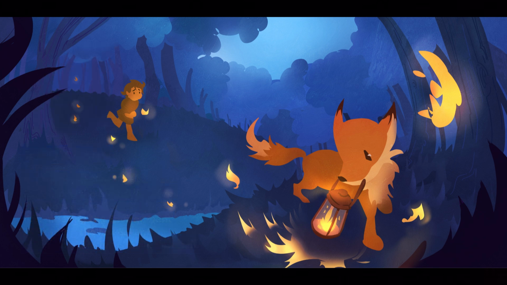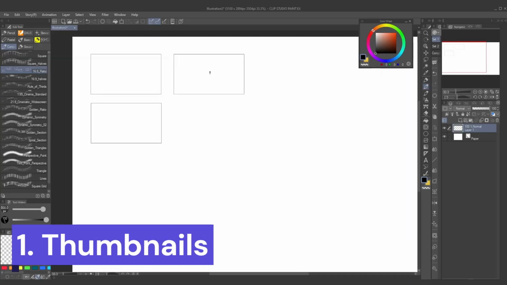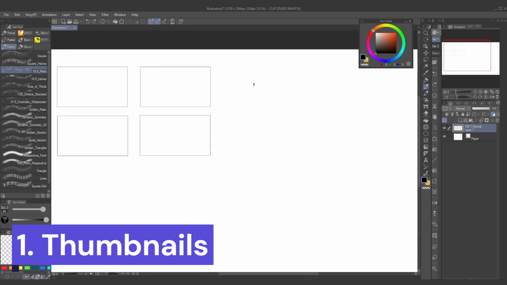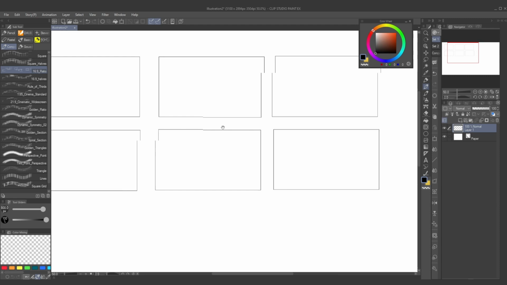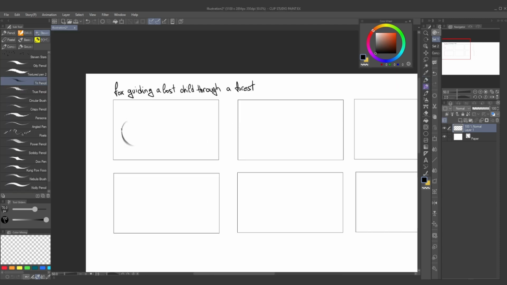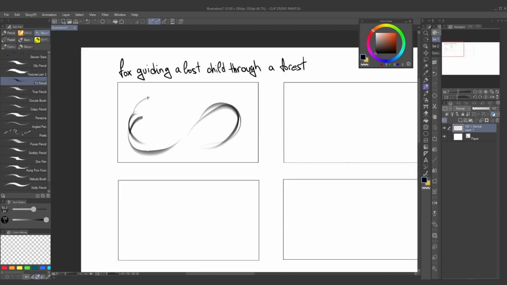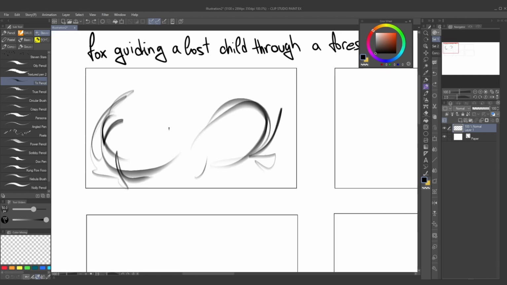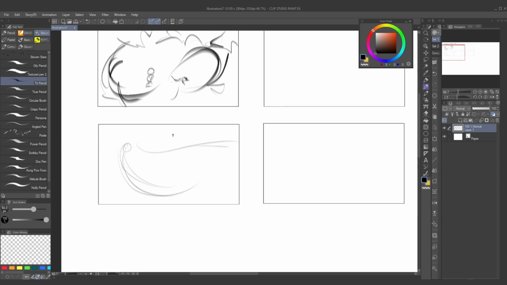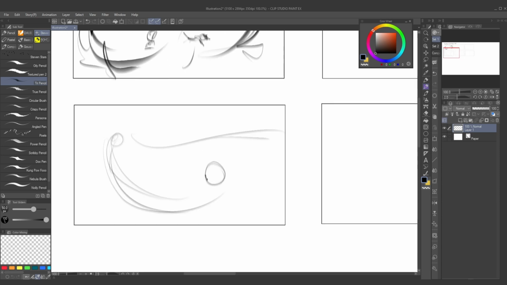Let's get started. First, I started by making thumbnail sketches. Thumbnails are small, quick sketches that help establish the scene. They let you test whether the composition tells the story clearly and whether everything is placed in a visually pleasing way. I decided on the theme of a fox guiding a child through a forest. I already had a scene in mind, but I still wanted to explore different versions before choosing the final composition.